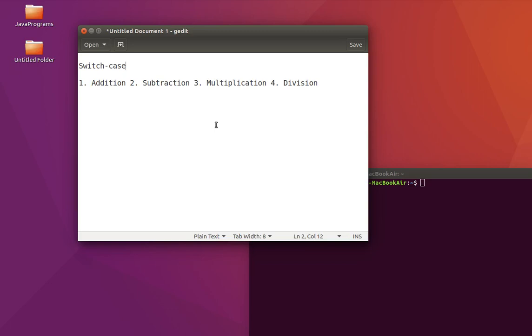Now let us see how to use the switch case control structure, as it comes under the selection control structure. Let's assume we are developing a simple program to perform the operations of a calculator. Let's say there are four choices.